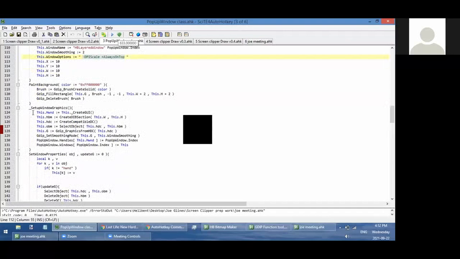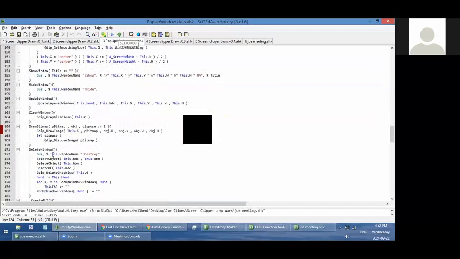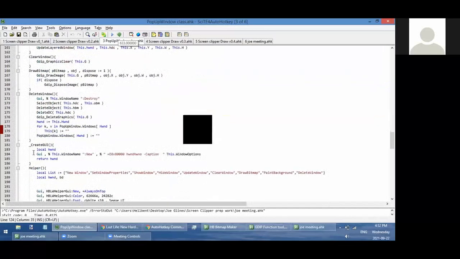The rest of this part here sets up the GDIP stuff. So this creates the GUI, which is right here. This is basically that line I put up at the top where the window name was my GUI, right? And then new and then options. These are the options. This specific option is what makes a layered window. And then that's it.